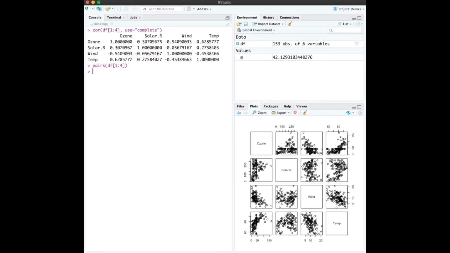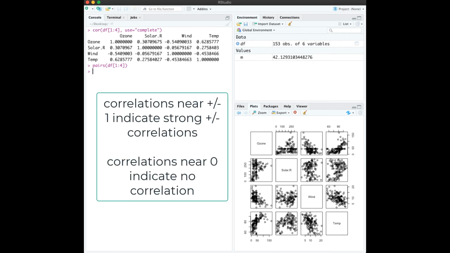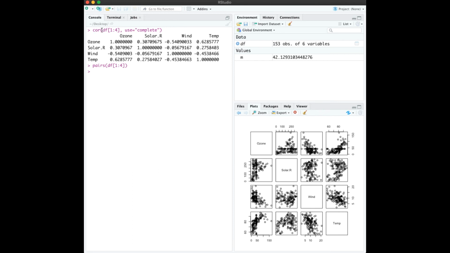Often we want to know if there are correlations between variables. In other words, are they both going up, or is one going down as the other one goes up? Correlation ranges from +1 to -1. Correlations that are near positive or negative 1 show strong positive or negative correlations, while correlations near 0 show no correlations between the variables. In this first line, I've used the built-in correlation function on just the first 4 variables, and I've said use equals complete to ignore the NAs.